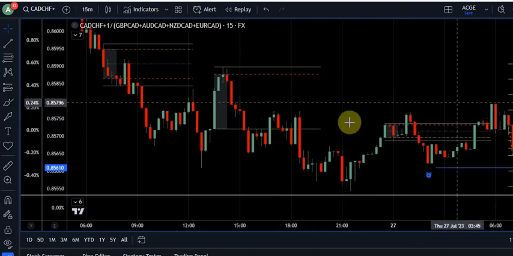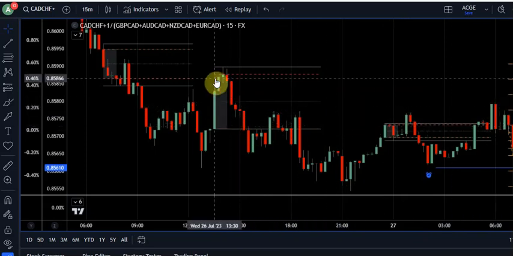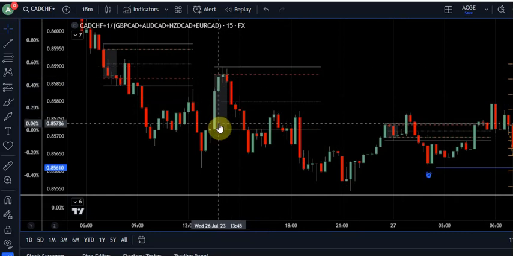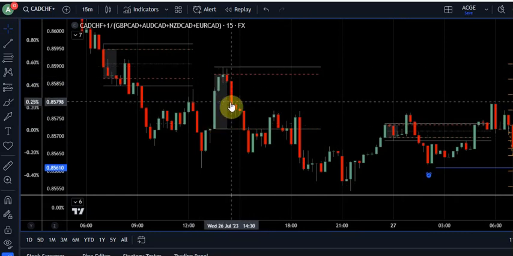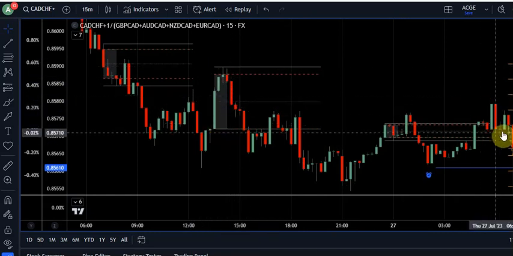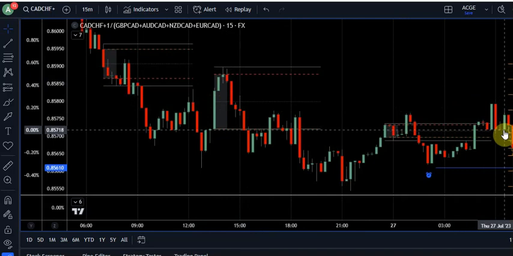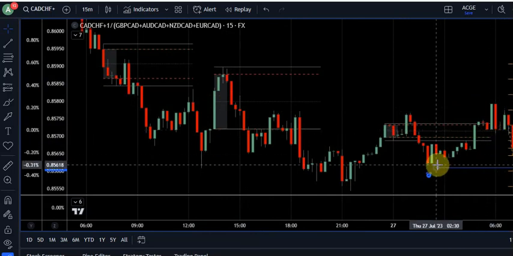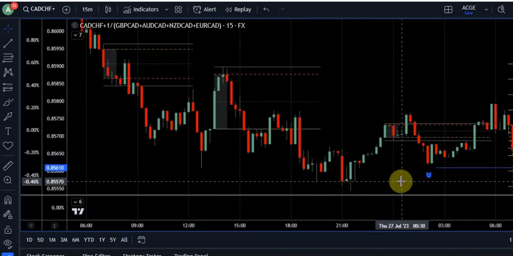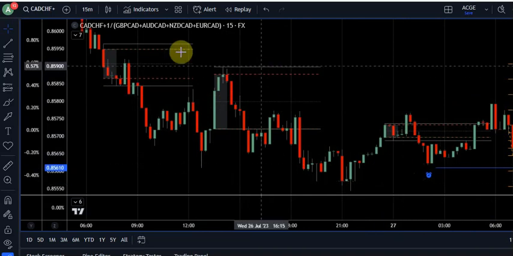Price has come up into the middle of yesterday's New York opening range. Okay, it's rejected off there, and we'll see if we're looking for shorts. There's some very clear draws on liquidity. One is here, and the other is down here. Okay, so that's the higher time frame analysis.